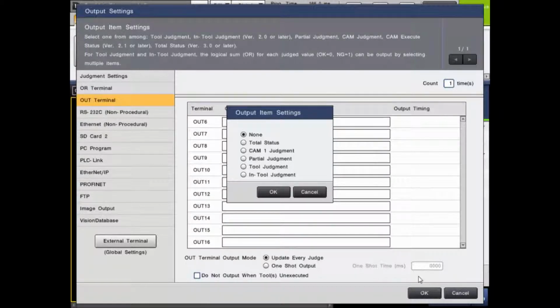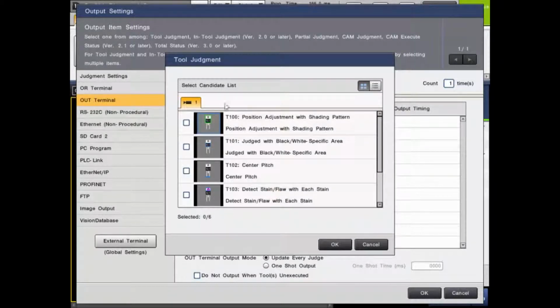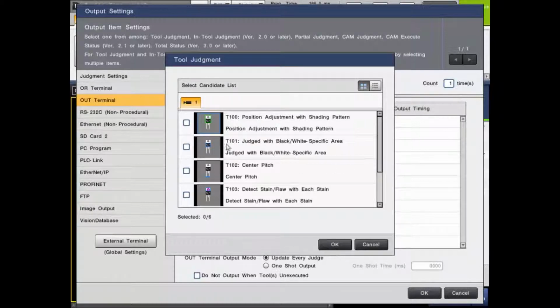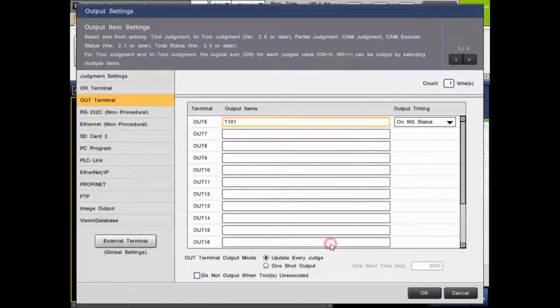Let's start by adding our tool judgments to this list. To add individual tool pass-fail judgments, just simply select Tool Judgment and click OK. It will bring up the list of tools that you have in your program. Again, if you have more than one camera, each camera will have its own tab, and you can select from any tools on the list. So in this example, let's say we want Tool 101 to be set up to go to output 6. Just simply select the tool number from the list and click OK.